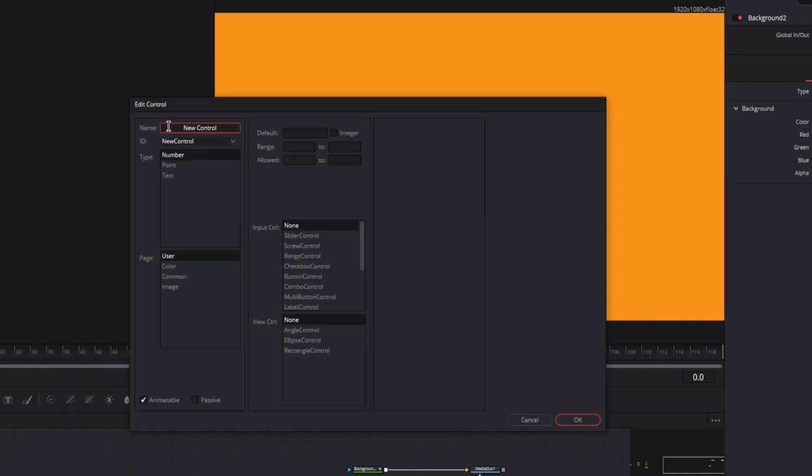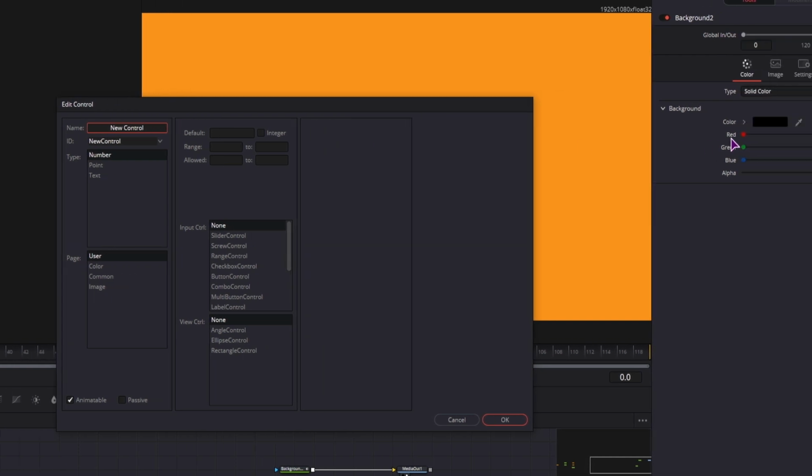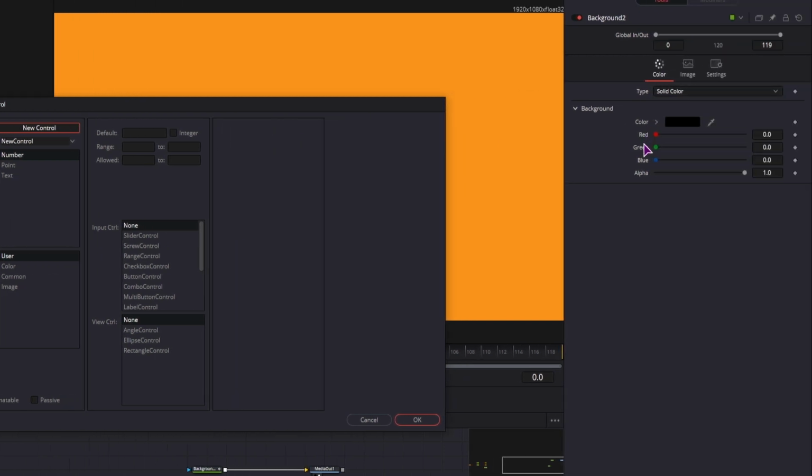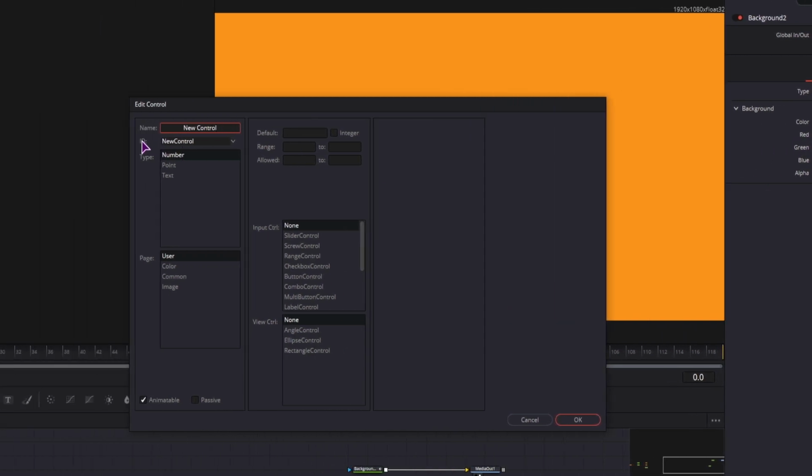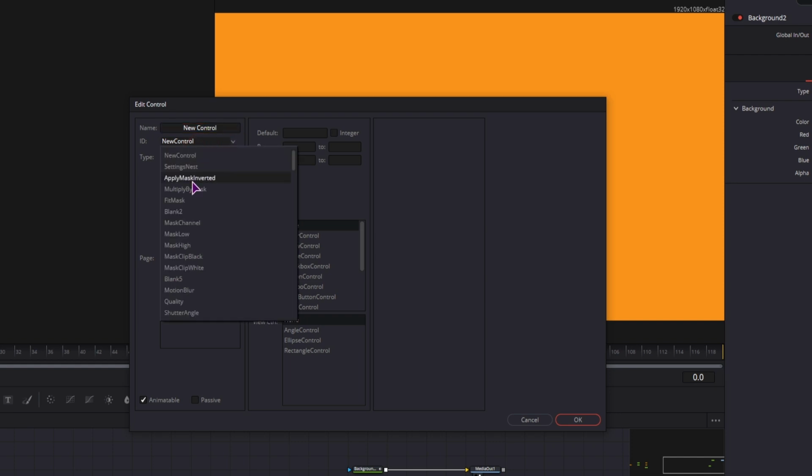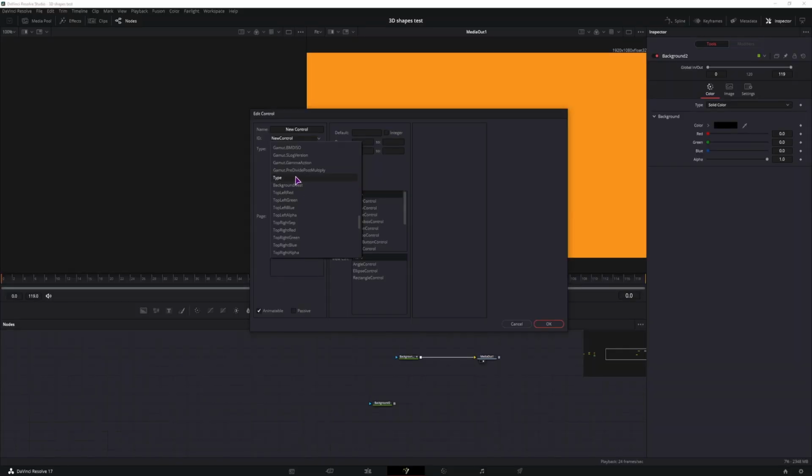Now you have the name. The name can be anything that you want. In this case, this could be color, red, green, blue, alpha. Then you have the ID. This is unique and each node has different unique properties. In this case, this would probably go under color. So let's see if I can find it. So this would probably go to the type, which is here, the background nest. This is probably it, and the background nest includes top left red, top left green, blue, and alpha.